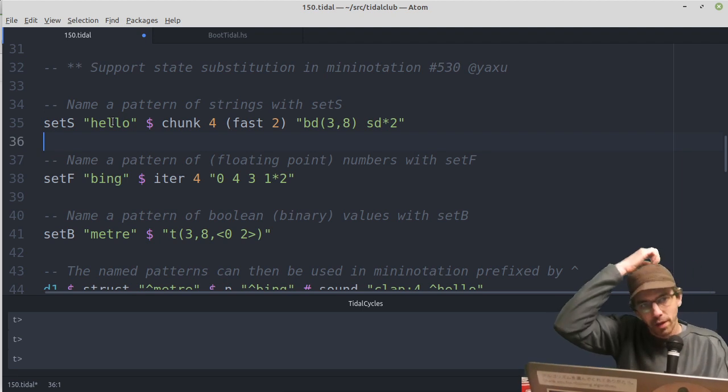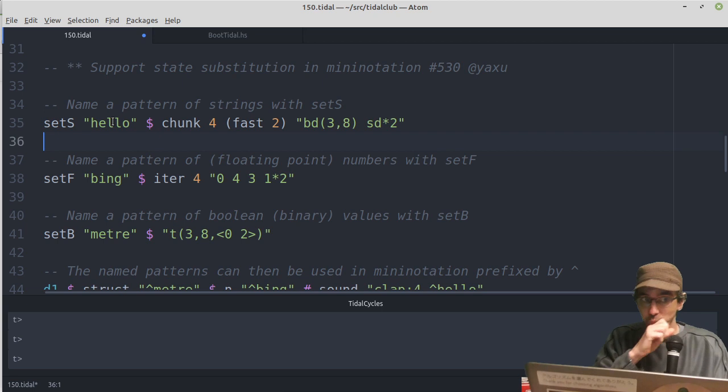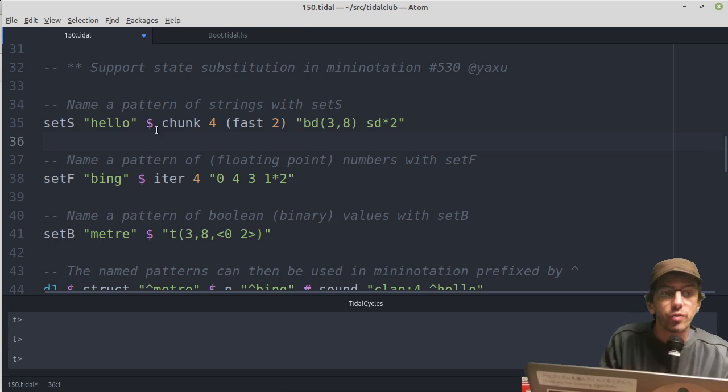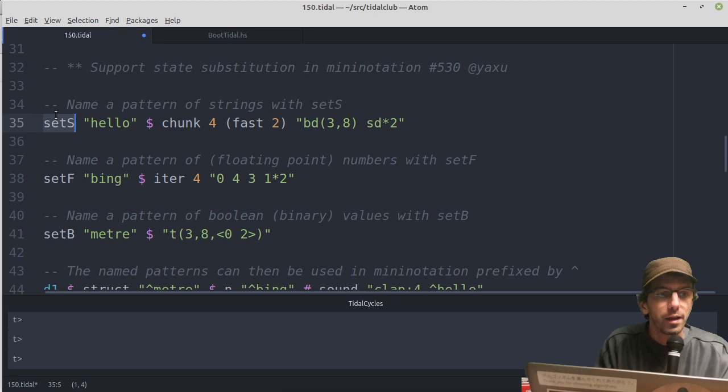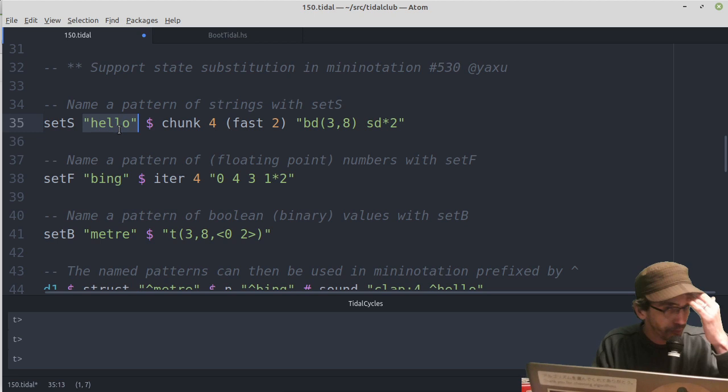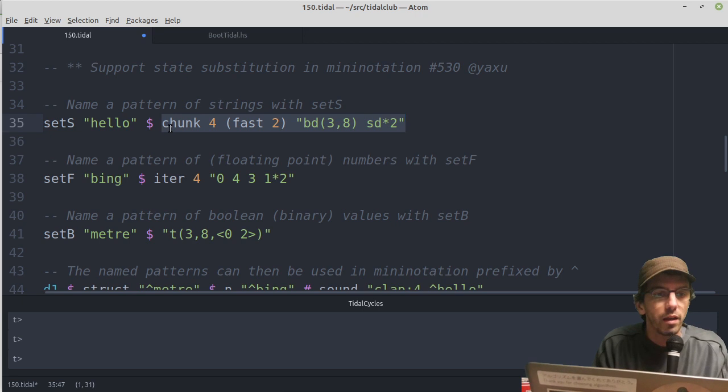Okay, so this has been implemented for a while. This side of it, how to set a control value. So this is like setting some global state or giving a name to a pattern that other patterns can access. So here I'm using set s, which sets a string or a pattern of words. And I'm giving it a name of hello. I could call it anything. And this is the pattern that I'm calling hello. So I'll just run that.